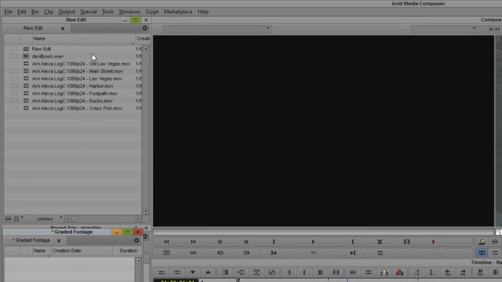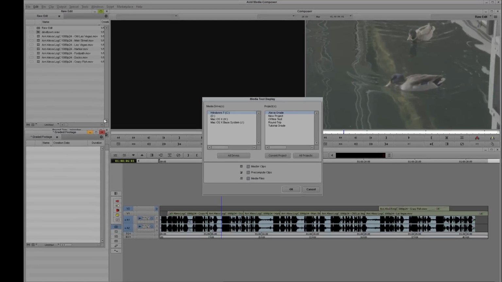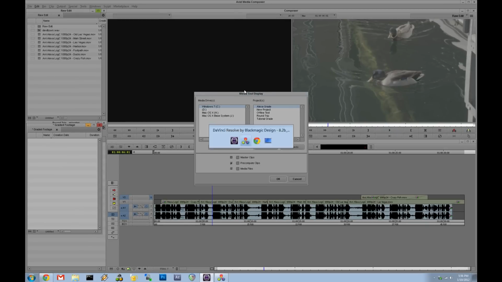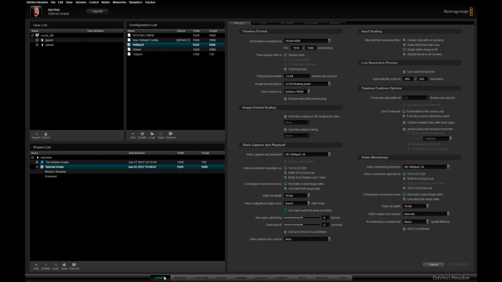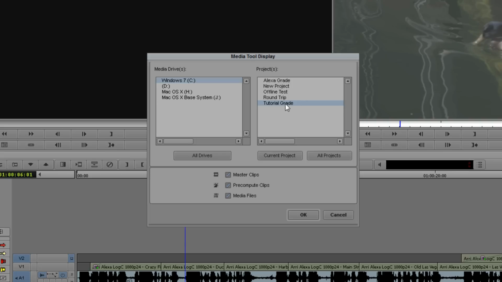So now we're going to go to the Media tool, because now we're going to bring our graded footage into Media Composer. So go to Tools, Media Tool, and if you'll remember, I'm going to switch over to DaVinci for a second. When we created the project, I named this tutorial grade, but you can name it whatever you want. Whatever you named your project in DaVinci, in Resolve, you'll see that project name show up in your Avid projects list, which I think is a nice touch. So I'm going to click OK.